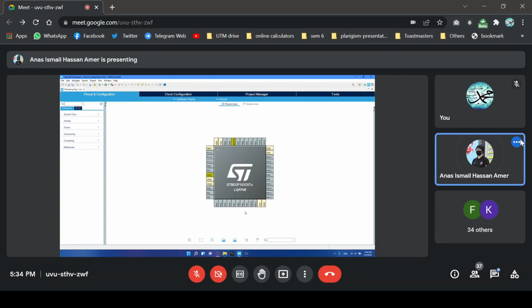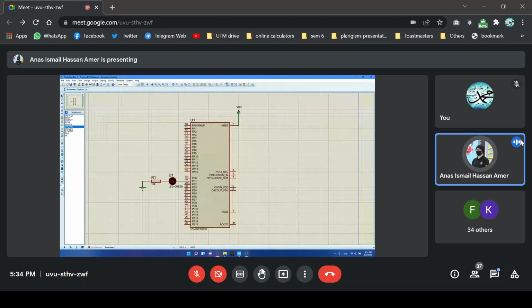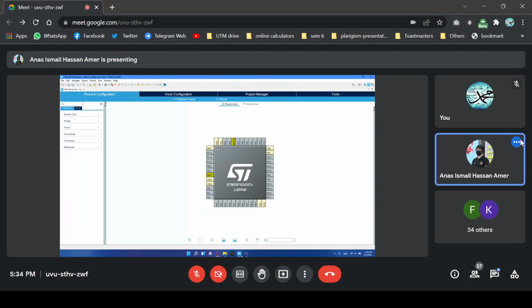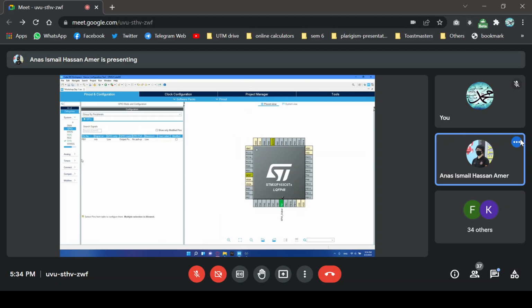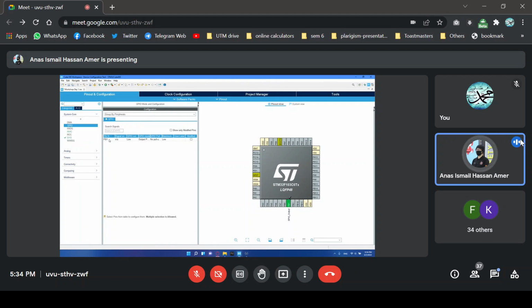Then let's configure our LED that we just connected. We connected the LED into pin P1. So what we can do is go to P1 here and then choose GPIO output. And the pin is already configured as an output. If you go to System Core and then GPIO, you can see the currently activated pins, which is this pin P1. It's flashing. And we see some configuration options.